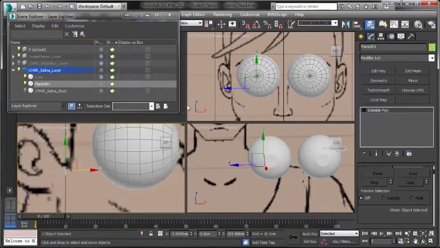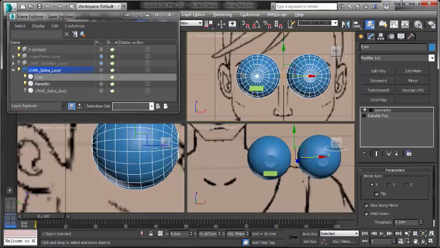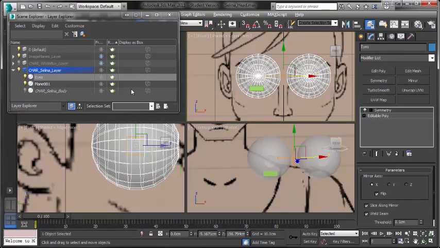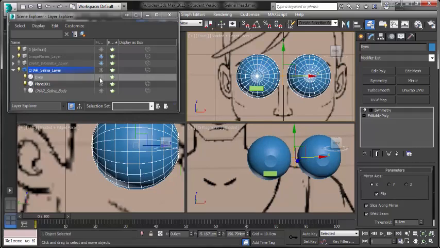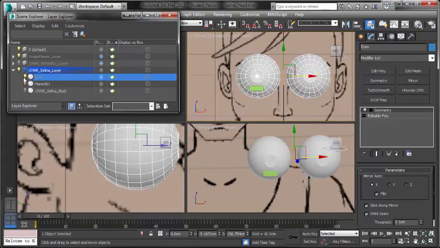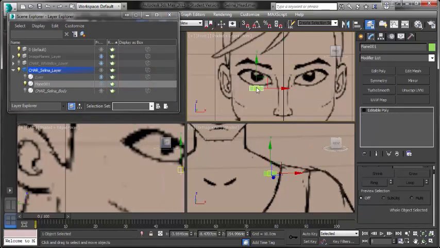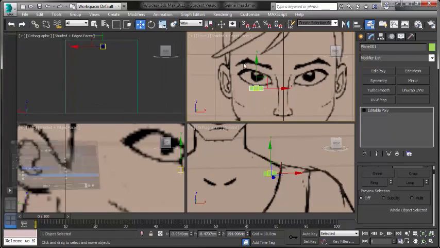There we go. Select our plane and we'll bring that forward in front of the eye. I actually need to make these eyes see-through to begin with. I'll freeze those. We'll turn our eyes off for now as we work on this plane.